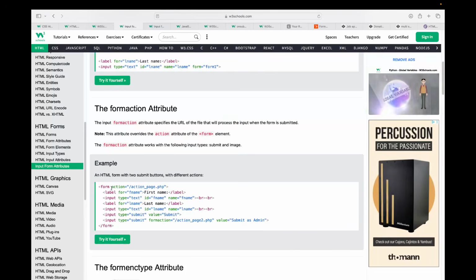So remember one thing, there are two things, one is action and one is form action. The most commonly used is always action, because this is the form attribute. But whenever you are using the submit button and you use this form action, this will be superseding the previous one, that is the action. So the form action attribute works with the following input types: submit and image. So you can see this is being worked over there for this value.